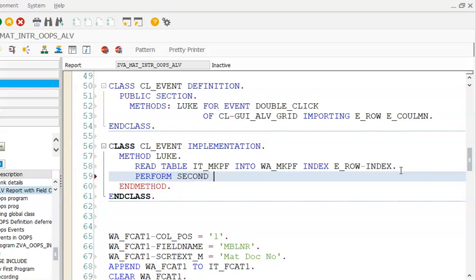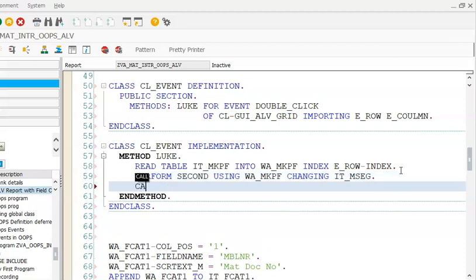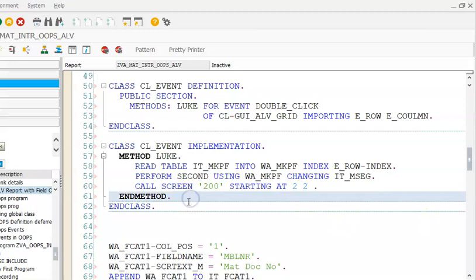perform, say second, using wa_b_mkpf, mkpf, changing it_msdg. Then we go for call screen 200, and 2. I mean like starting at 2. Done. So this is the implementation of this class.